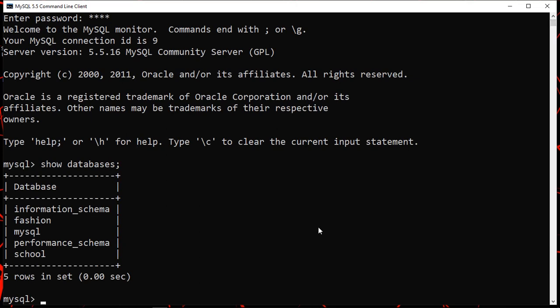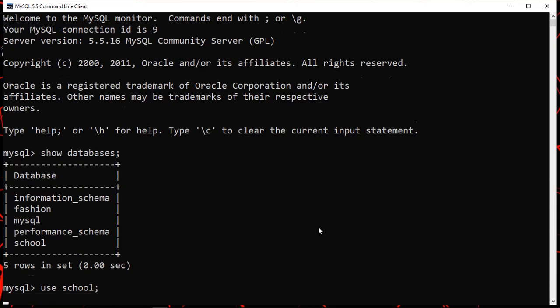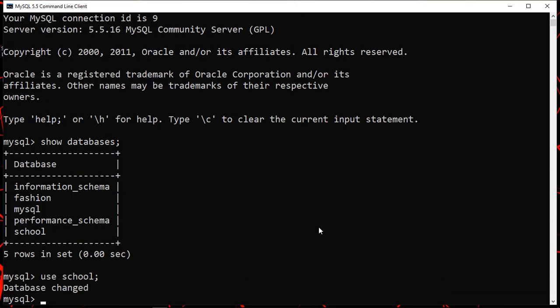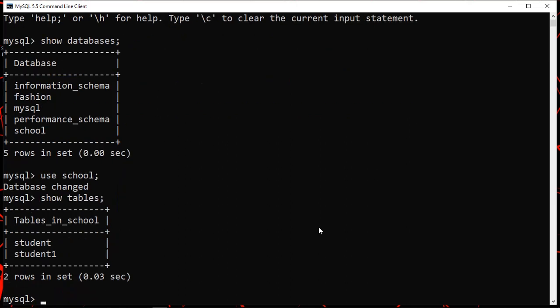Let's type the command here: use school, to enter inside this database school. Now the database is changed and we need to write the queries. First of all, we will check which tables are already created and how we can change the values inside them. So first we will list our tables. We will write the command show tables, semicolon, and press enter, and here is the list of tables.